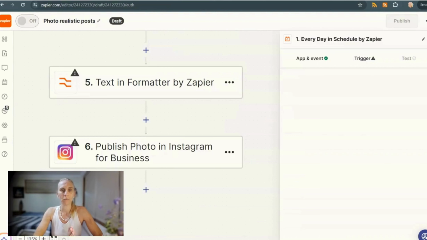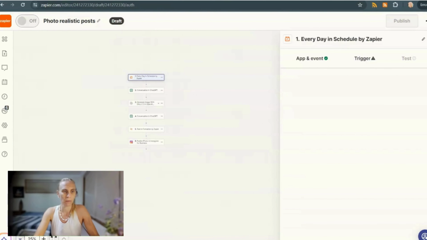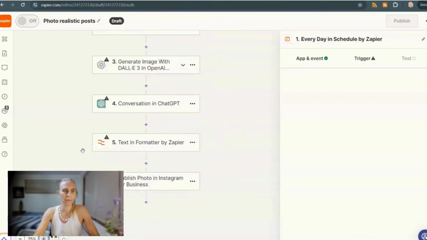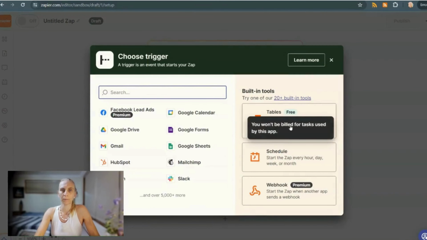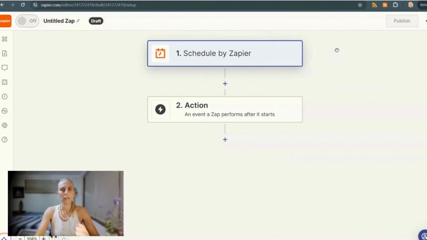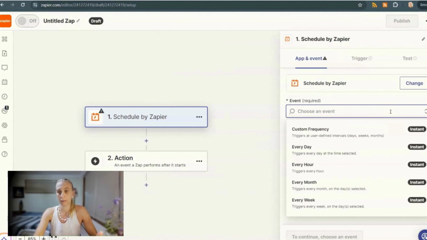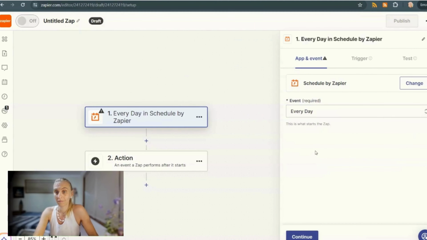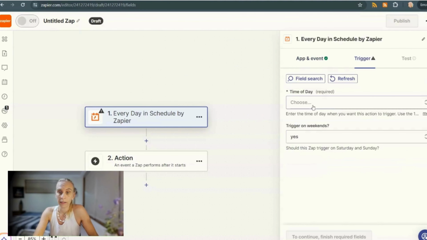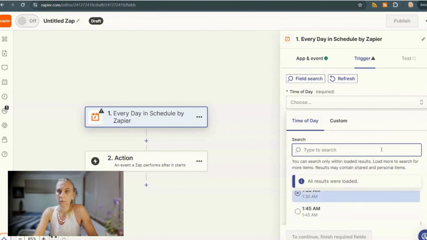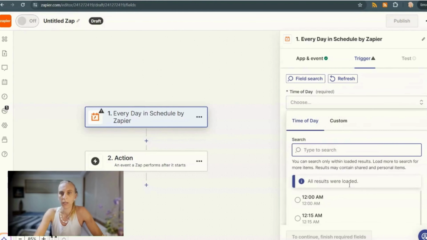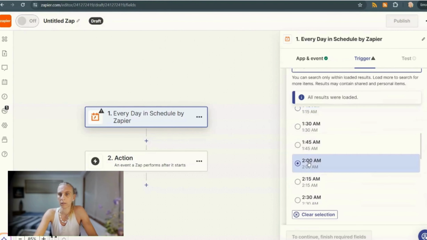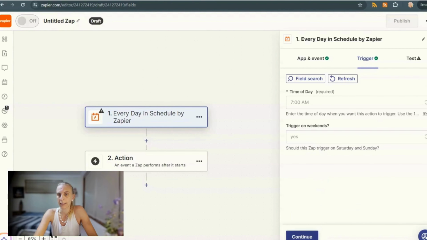And we start off with this trigger. So we can use this as a template or just a guide for us. So we start with schedule by Zapier. And that means basically we choose when we want to post. So we'll go every day and the time of day. So it's really up to you if you want every day or every month or once a week or a custom selection. So let's do a 7 a.m.